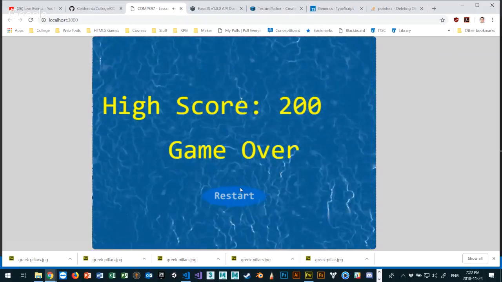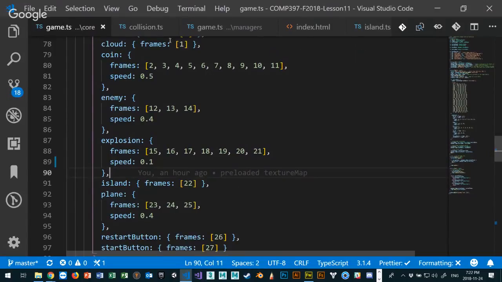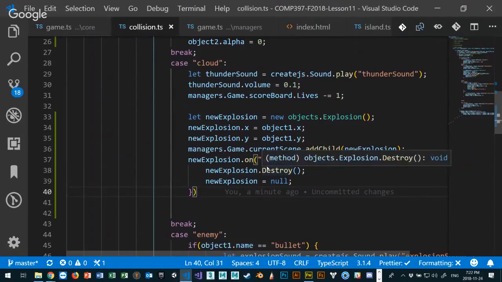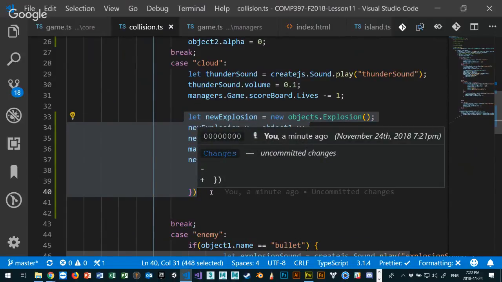Okay. Wait, we're not done yet. We just did it for one, and we need to do it for the other, and we don't want to duplicate our code. I need 2 more minutes of your time, guys. We need to put this all in a method. We need to call this thing, right? So here, let's put this in a method.